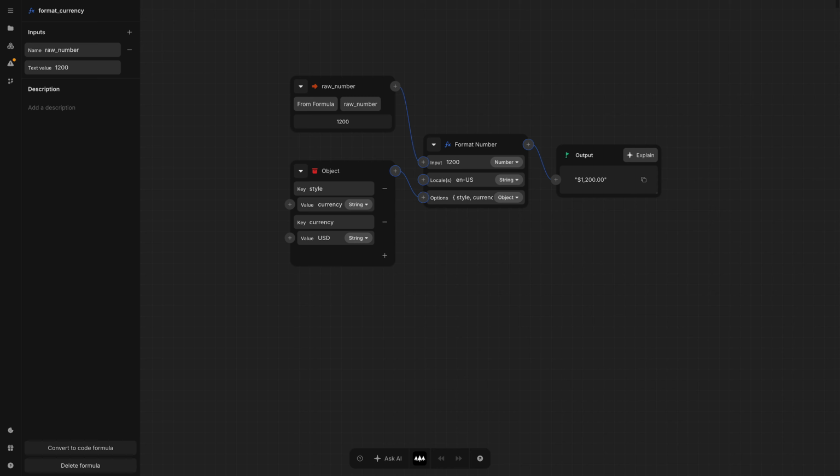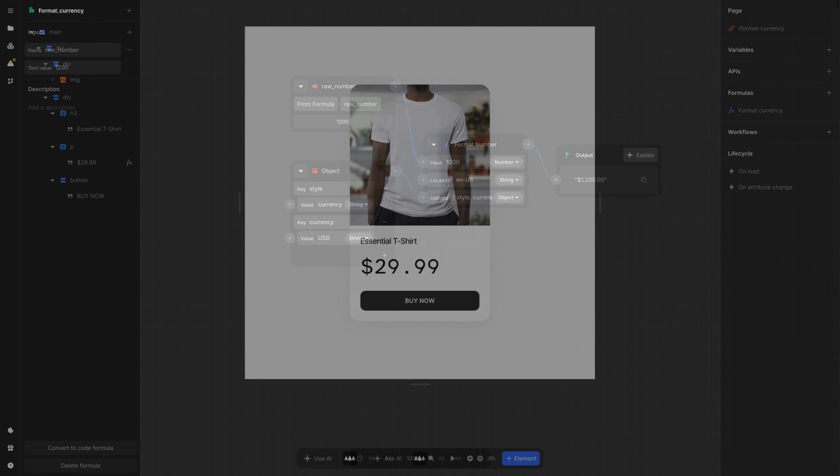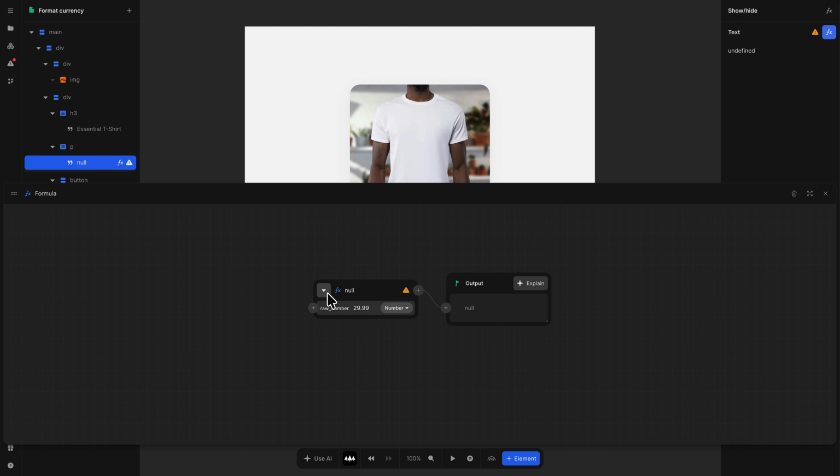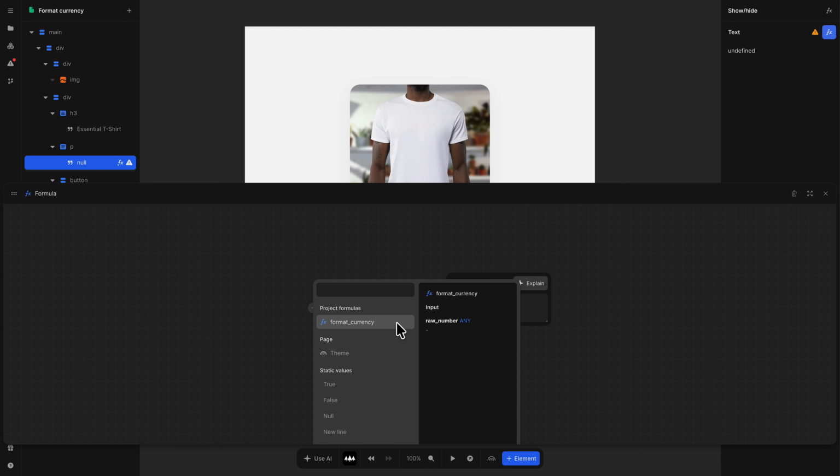You can now use the project formula in any component or page in your project. To test it out, let's go back to where we formatted the currency for the t-shirt. Right-click to delete the page formula, select the text node that is displaying the price, click the FX button to edit the formula, and then choose the Format Currency Project formula.